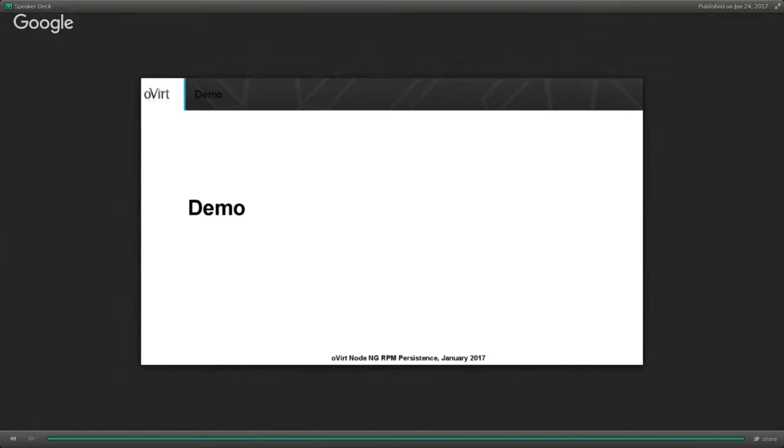So we are running on oVirt Node NG 4.0.6. Ooh, and this is actually my mistake here. I set the demo machine running 4.0, so we'll have to update first. It said it's only supported on 4.1.0, which provides a slight limitation.